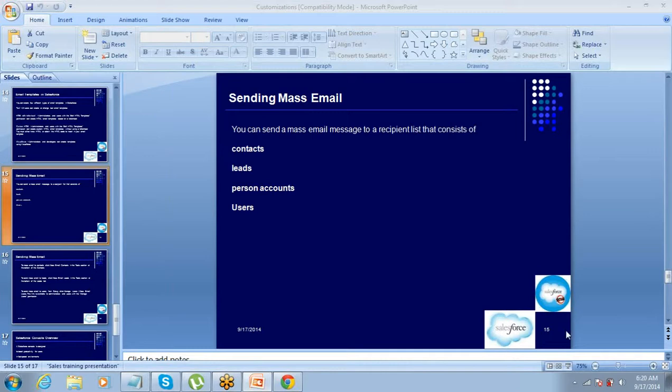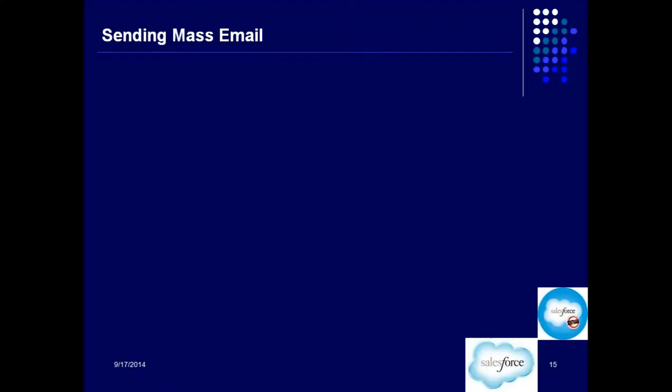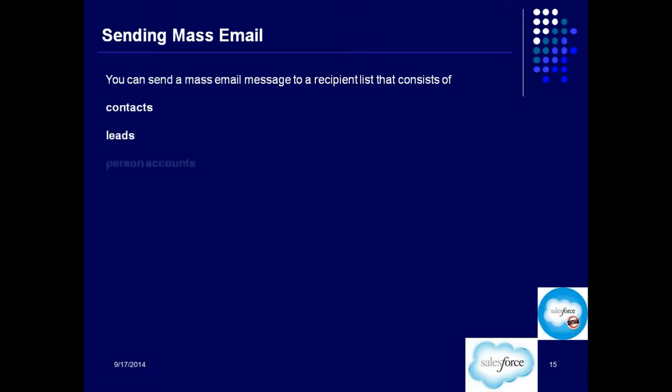So let's talk a little about mass emails. Let's see how this mass email can be sent. You can send a mass email message to a recipient list that consists of contacts, leads or person accounts. So the mass email option is available for only these objects: contact, leads, person accounts and users.